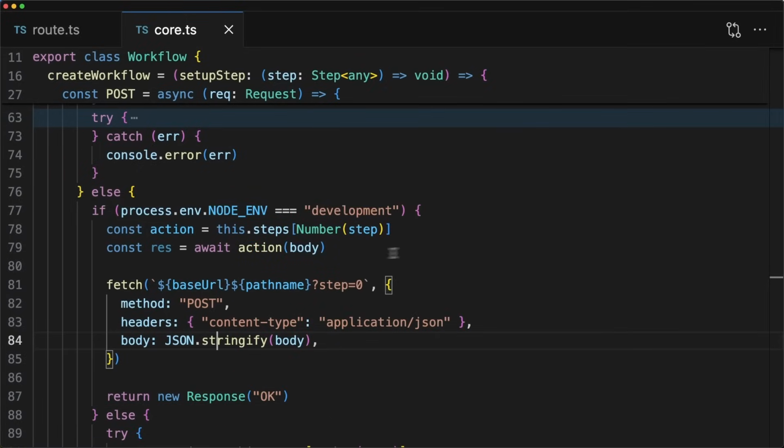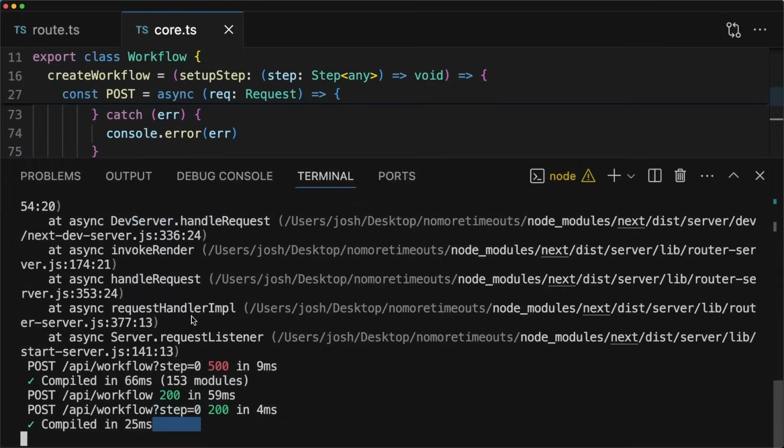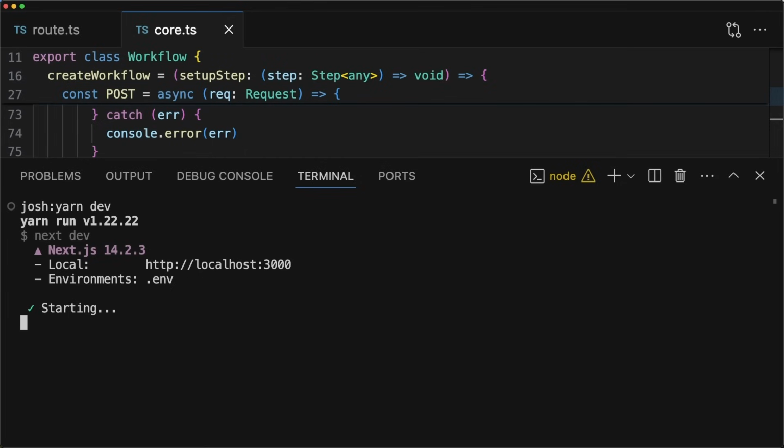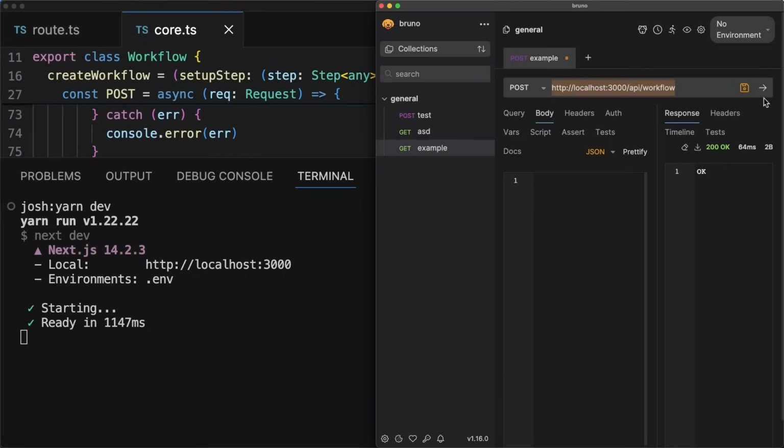Let's save all of this. By the way, of course, all the code here is also going to be accessible as a gist on GitHub in case you got lost anywhere. And let's try if this works. Let's stop our development server, clear the screen and start it again. I don't know, I just kind of like to do that. And let's actually call our API.